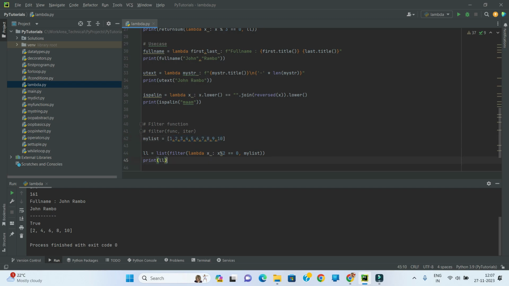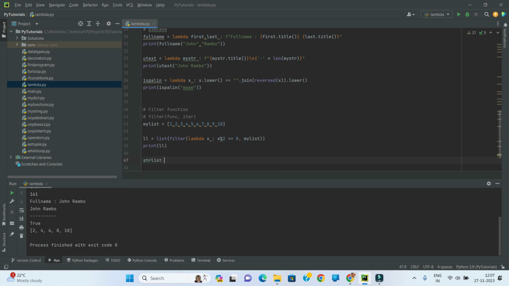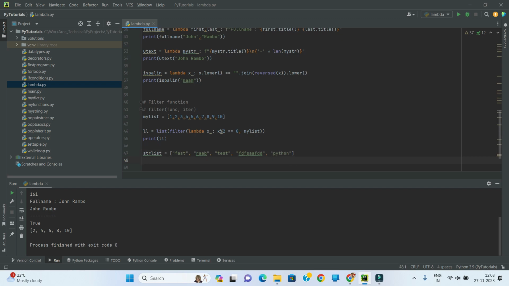Let's say I have another list called str list, which is a list of strings. Let's take some random strings. Now what I want to do here is filter this list and see if I can find all the strings that have double A in it. So how would I do it?